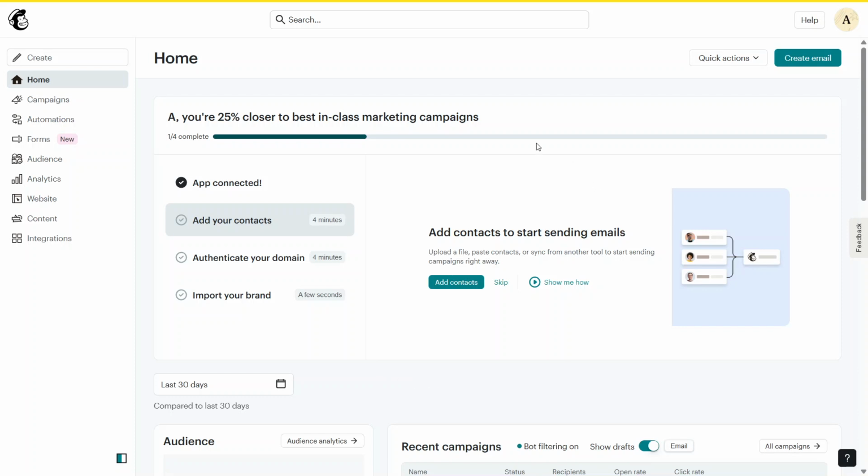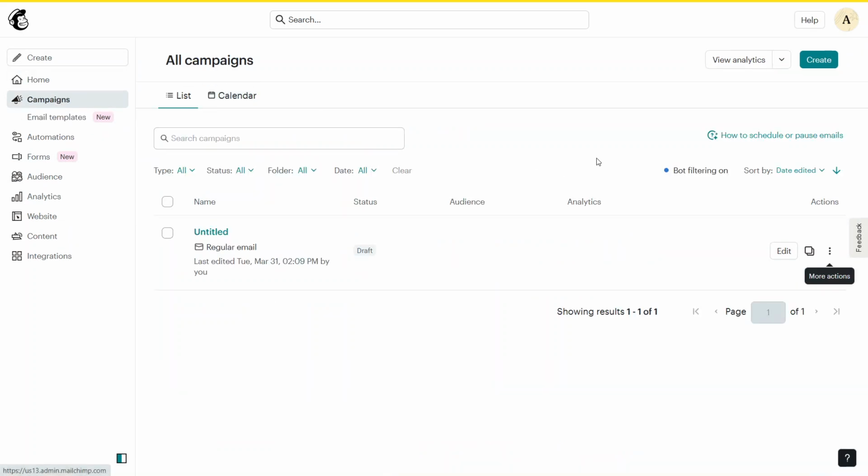First, log into your Mailchimp account. Once you're in, look over to the left-hand panel and find the section labeled Campaigns. Click on that. The page will load and you'll see a list of your existing campaigns. Take a moment to locate the email campaign where you want to add the first name. On the right side of that campaign, you'll see an Edit button. Go ahead and click Edit.